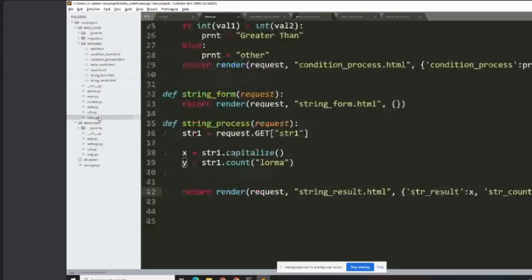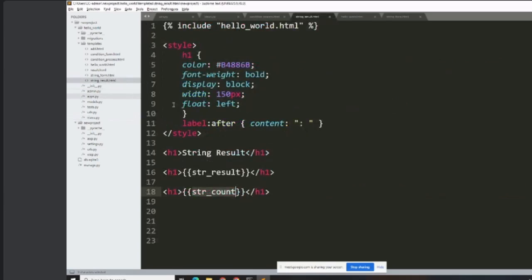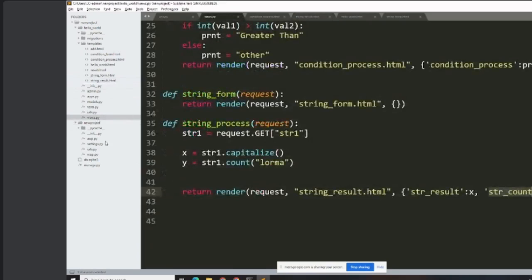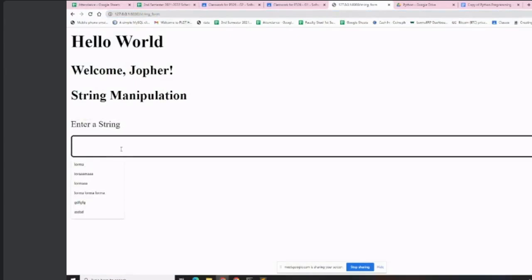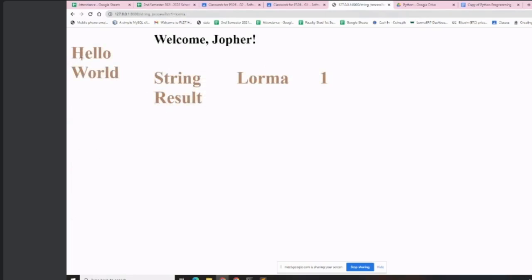So if you notice in our views, yan, str result and then we have the str count. Para ma-display lang niya dyan. Okay? So save lang natin, then check natin kung ano yung output. So enter a string. So for example, Lorma, submit, hello world. Ito kasi yung design. Medyo pangit yung design niya.